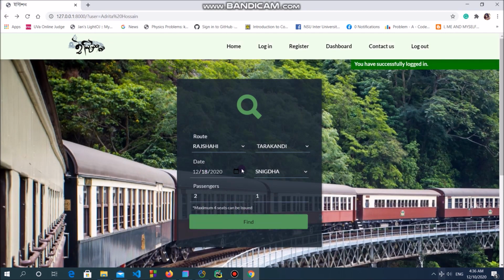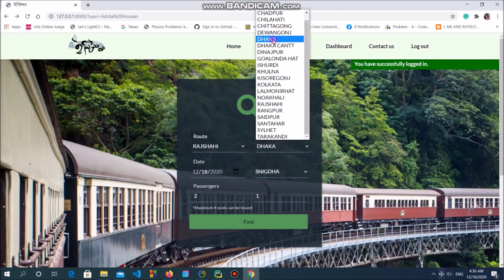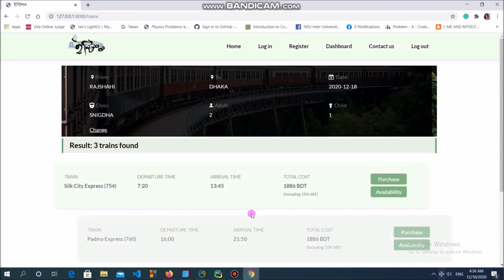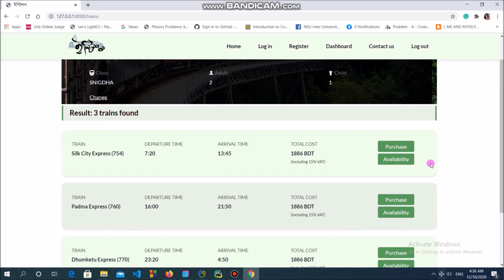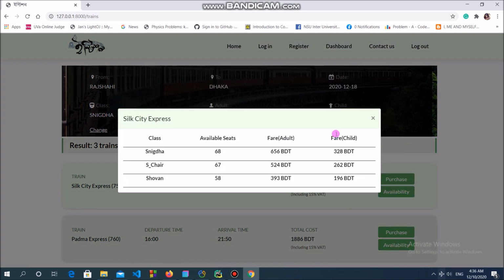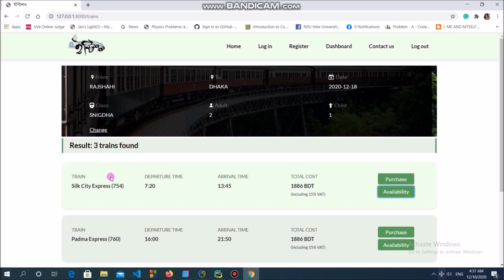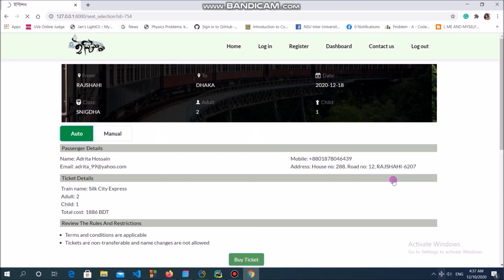Otherwise, a list of available trains with necessary details like departure time, arrival time, and ticket cost appears. By pressing the availability button, the user can see the seat availability and fare of all 3 classes of the corresponding train. Here is a link to the search page if the user wants to change his inputs. I am selecting train Silk City. My partner will take over from here.